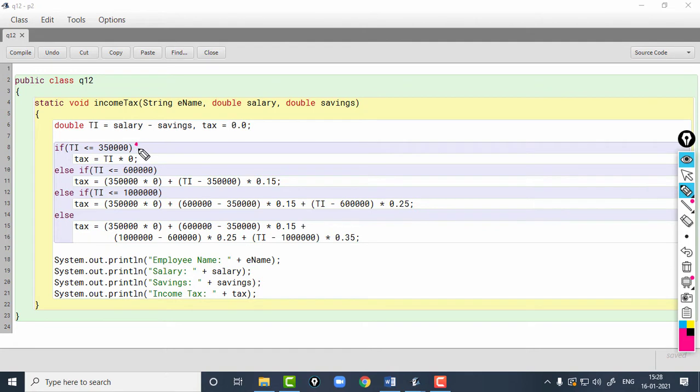Now if this condition is false, on line number 8, then only the control will come to line number 10. So listen carefully. Control comes to line number 10 only when the condition on line number 8 is false. And when will line number 8 become false? When the taxable income is greater than 3,50,000, isn't it? The control will come to line number 10 only when the taxable income is greater than 3,50,000.